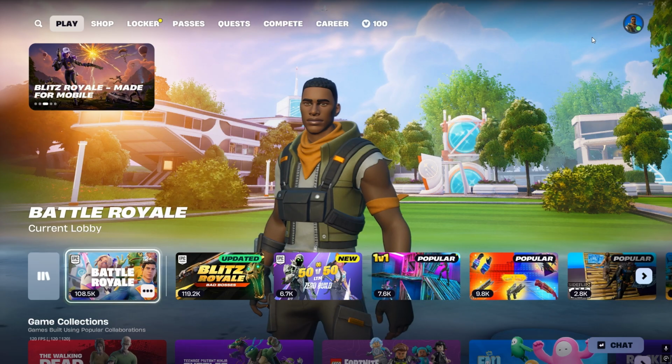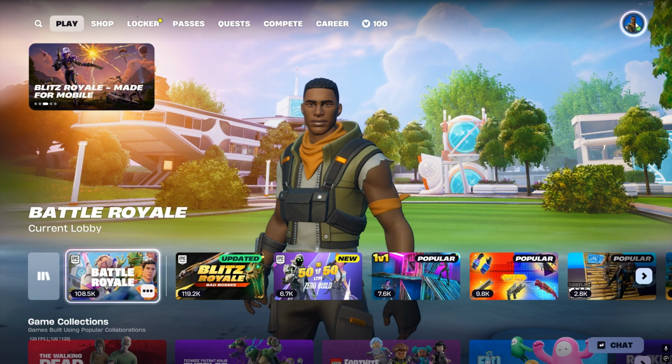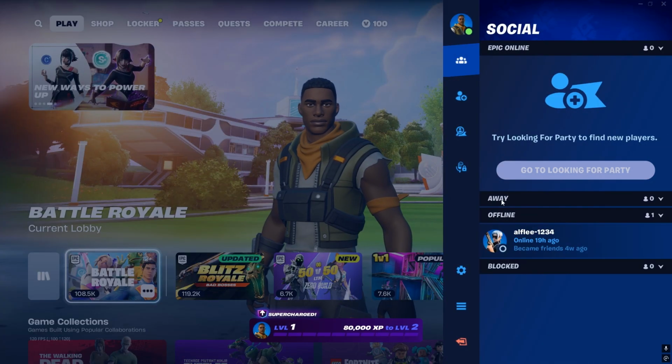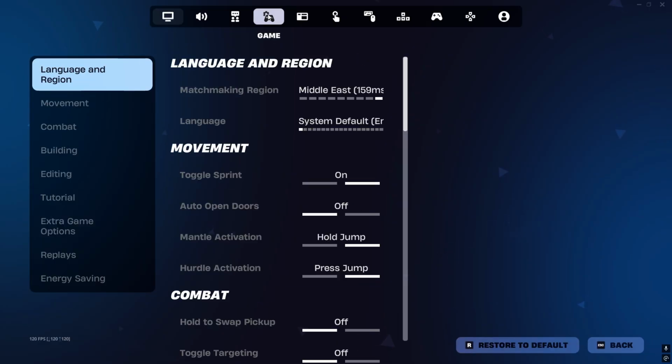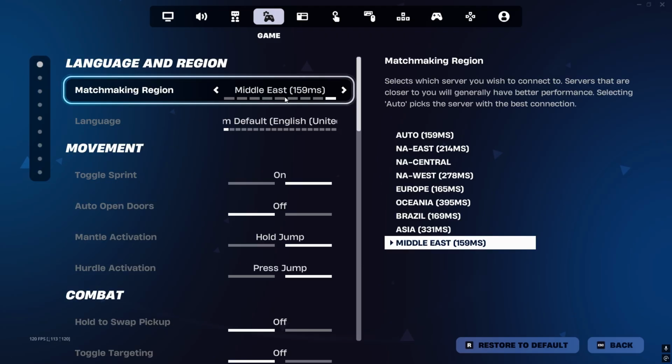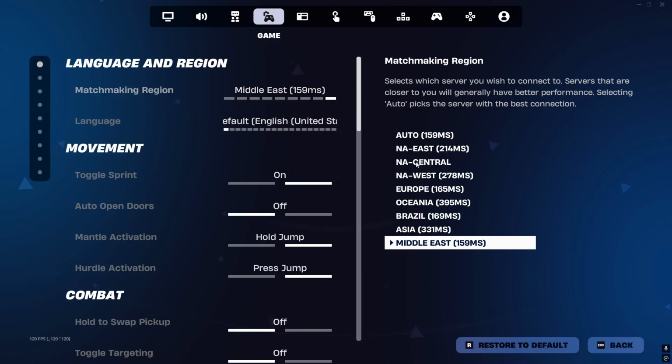Alright guys, so here we are inside of Fortnite, and what we're gonna do is we wanna go to our profile icon on the top right. Inside of here, we're going to click on game, and we need to make sure our matchmaking region is set because everybody needs to be on the same region. Alright, once that's done, you can just press escape.